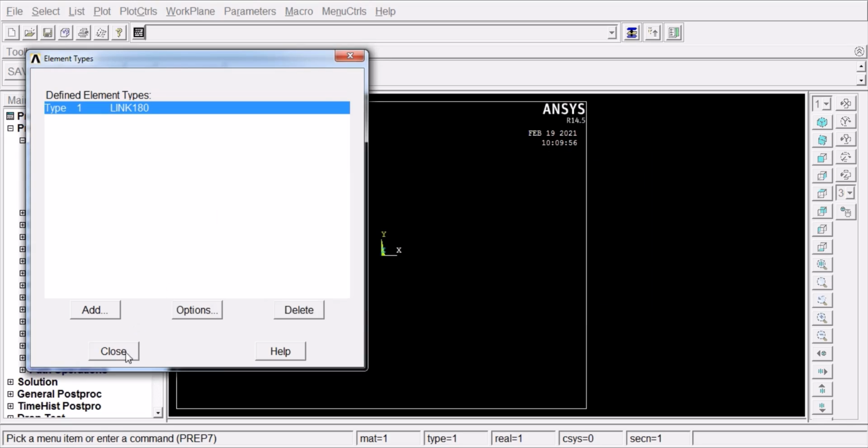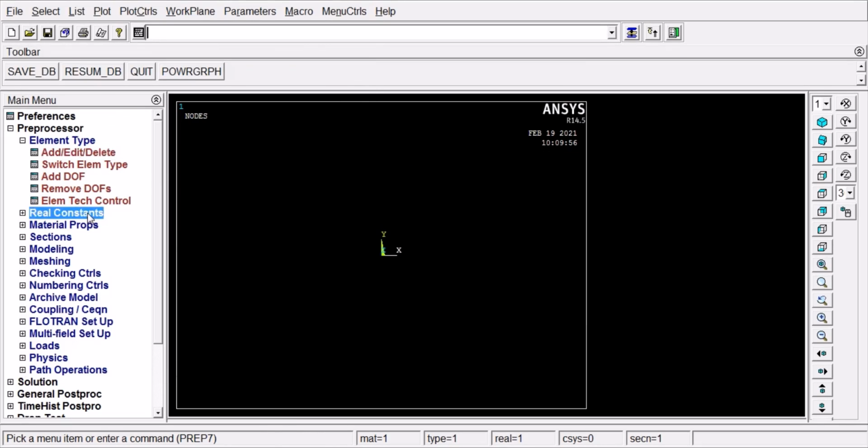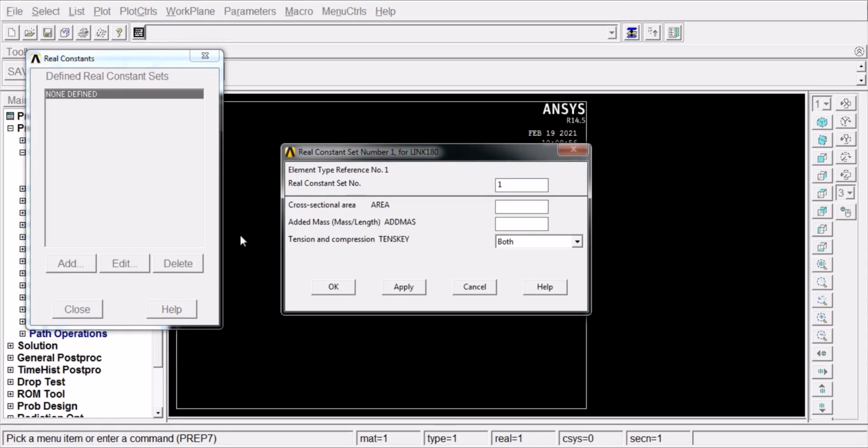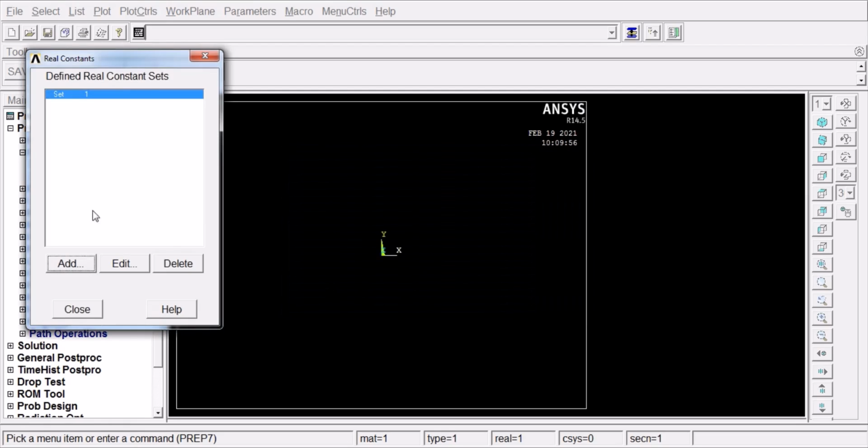So I will just close this. After that, I will specify the real constant. Real constant in the sense, I will specify the cross-sectional area, and for my problem 60 millimeter square is the cross-sectional area. So I have specified the cross-sectional area to the element I have selected.